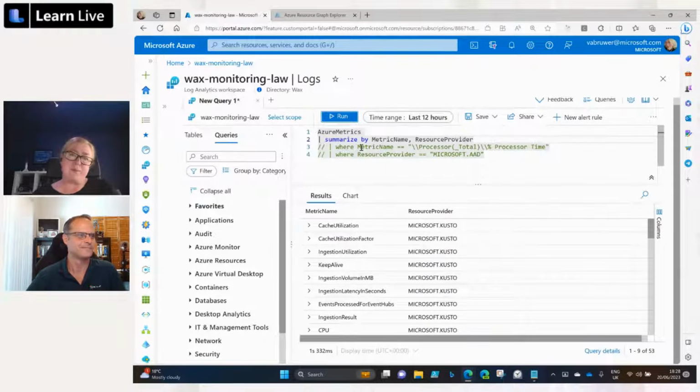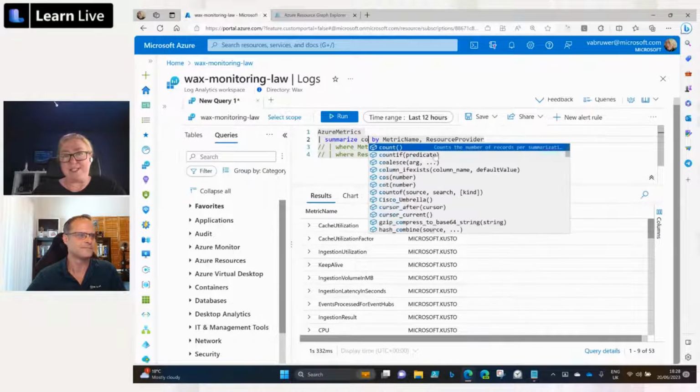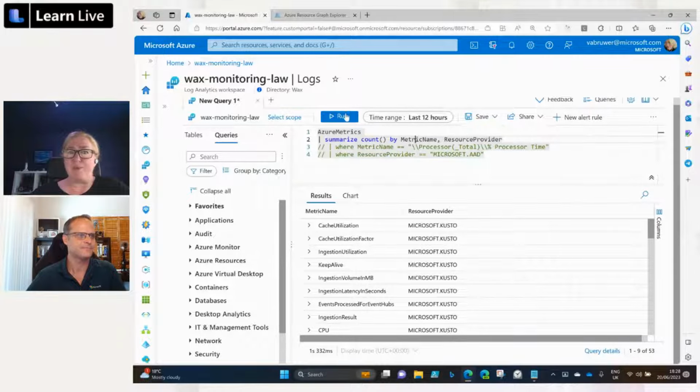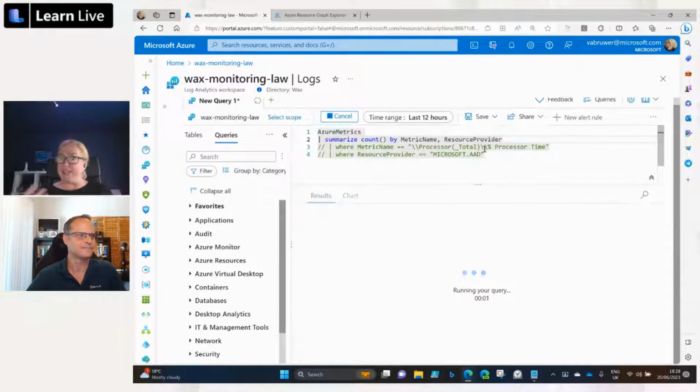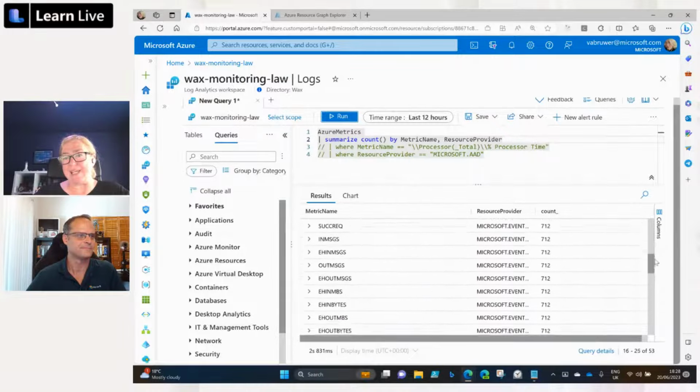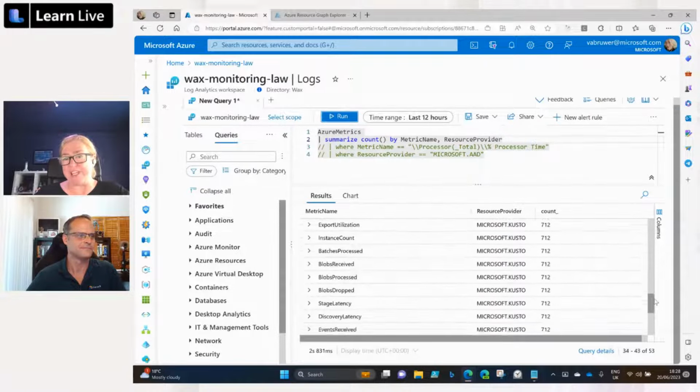But maybe I want to really know how many entries I've got for each of these. So after summarize now, I can insert count and just keep it as summarize count by the metric name and resource provider. And if I run this now, it'll actually give me this list of exactly how many entries I've got for that time period. So there I've got my count column. I can see exactly how many entries I've got for each of them.